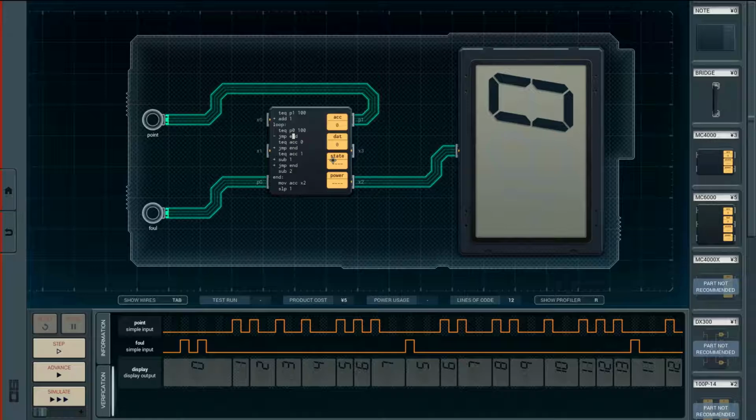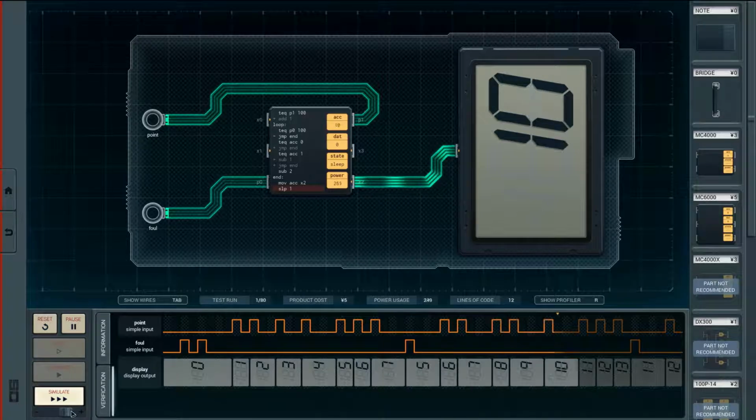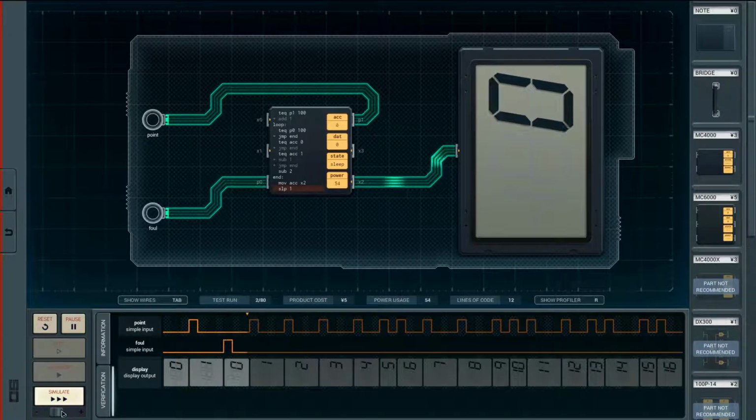And if it's 3, then it'll skip this input, do a test, skip this input, do a test, skip both of these inputs, and then subtract 2. This should work. Yeah.